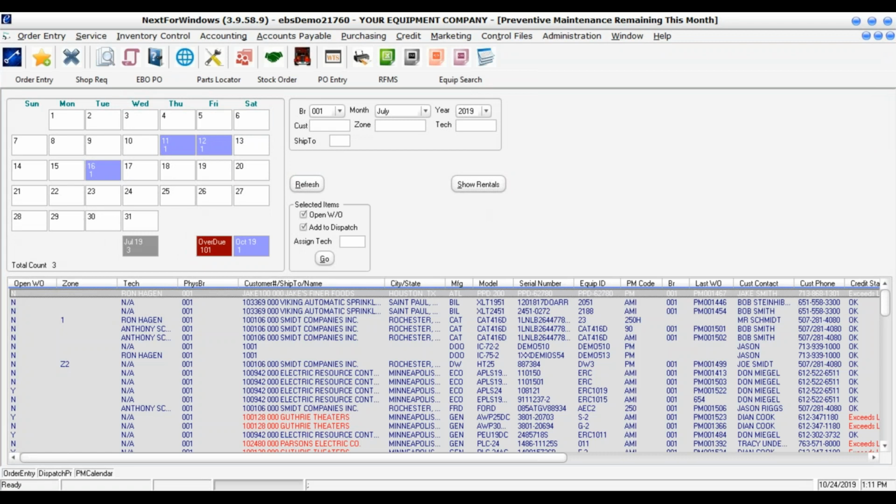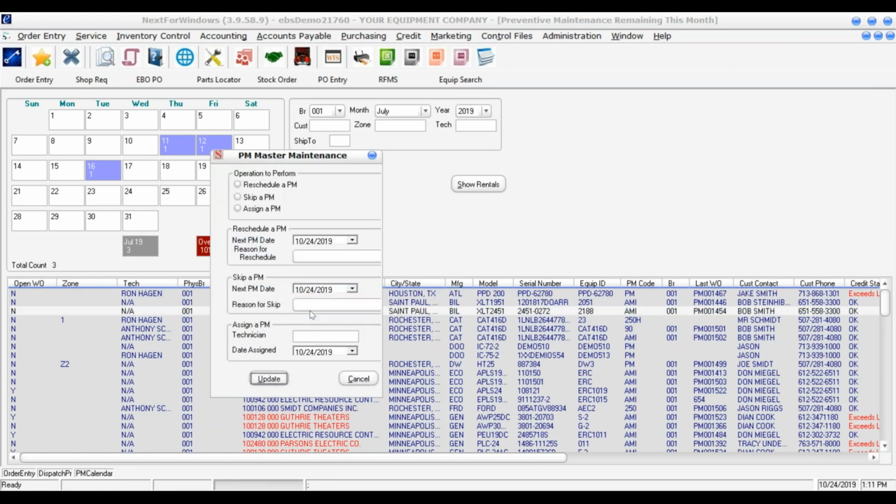And it'll load those overdue ones up. And now everything in our system is real time. So, I can just double click on one of these and it brings up a pop-up. From this pop-up, you can go ahead and reschedule a PM, skip a PM, or reassign it or assign a PM.